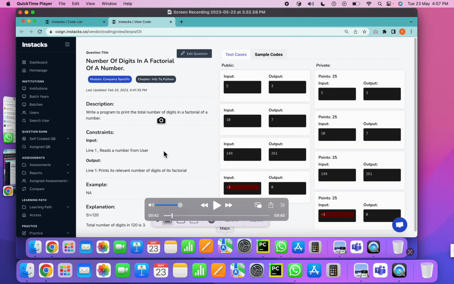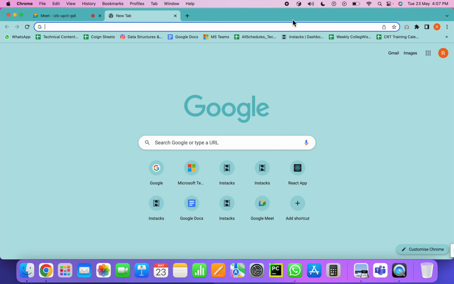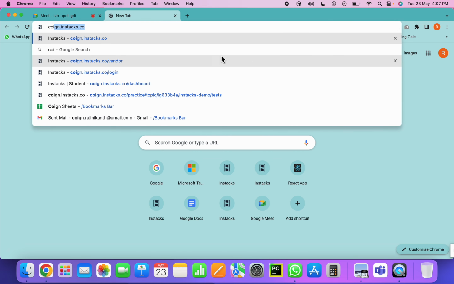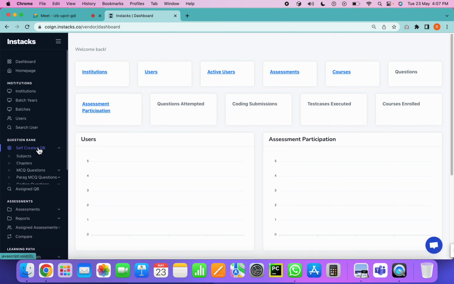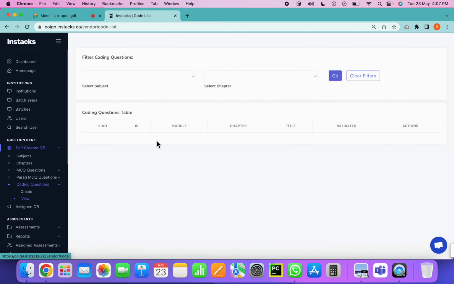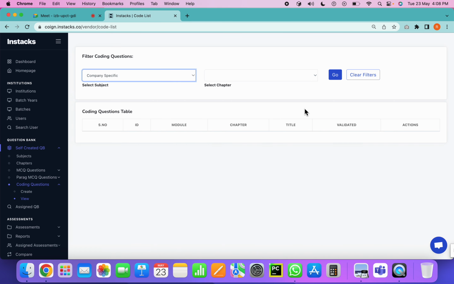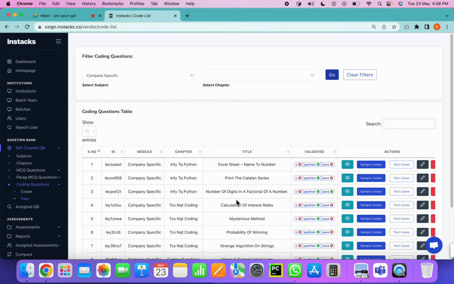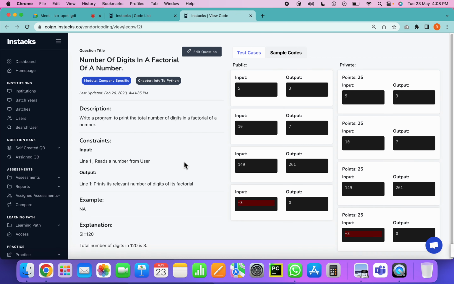So we are going to... let me pick a question from the Instax. I have selected from company specific somewhere, and the question is this one. Yeah, so this is a question that I selected.